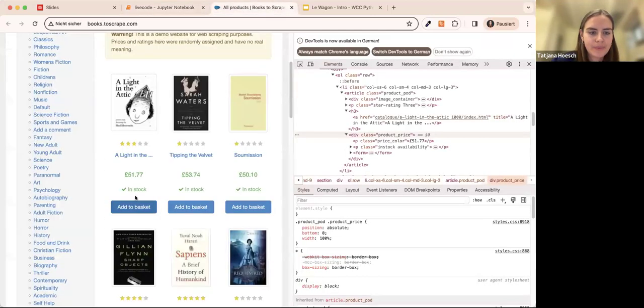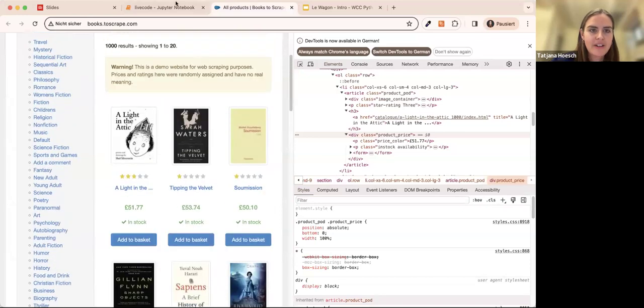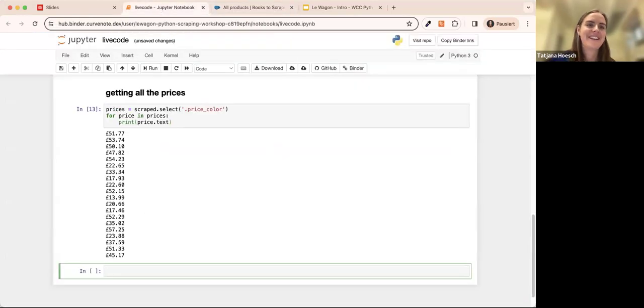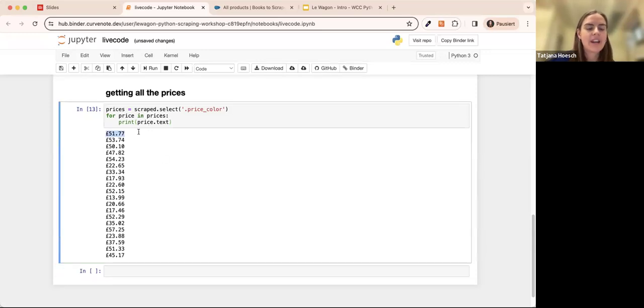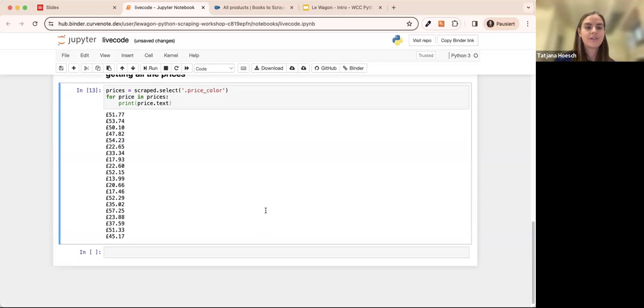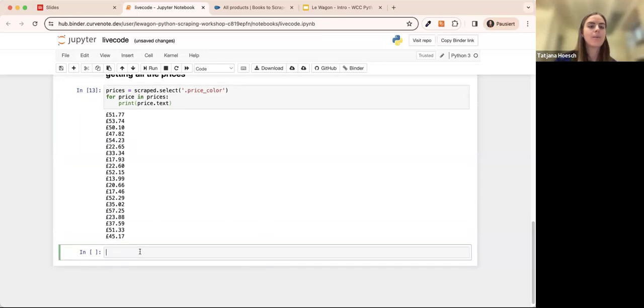So you can see here, these are the prices, and now we have them in a list. But here, for example, we have a small problem. I'm just doing this quickly so you're aware of things that can happen. So now this is not a number. You have the pound sign in front of it. So sometimes you have to get rid of this to actually in the end do something with it.